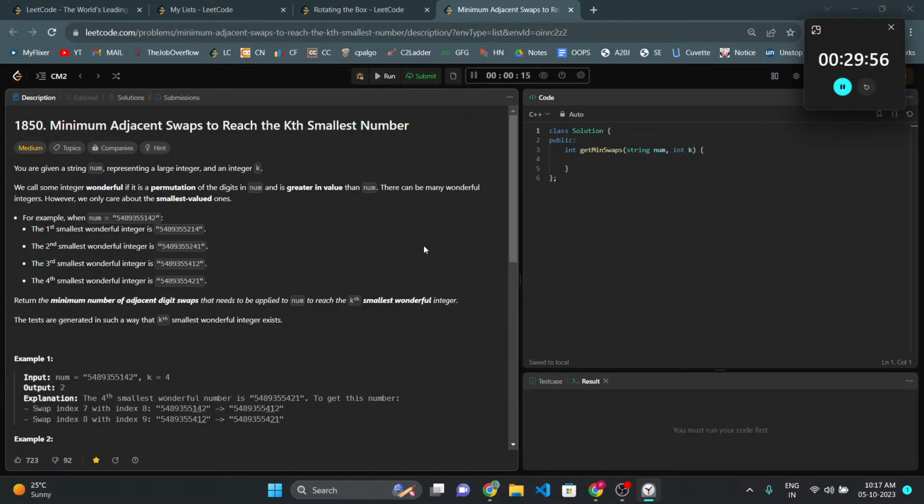Minimum adjacent swap to reach the kth smallest number. Okay. You are given a string num representing a large integer. An integer k. We call some integer wonderful if it is a permutation of the digits in num and is greater than the value num. There can be many wonderful integers, however, we only care about the smallest valued ones.